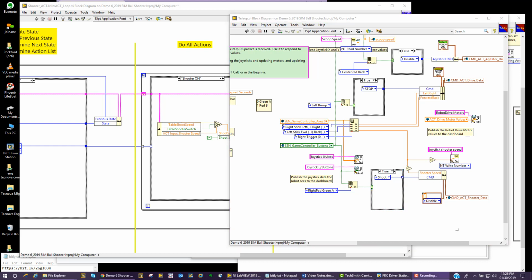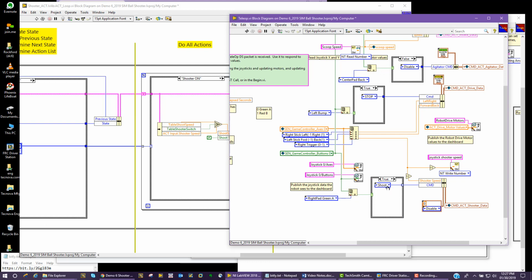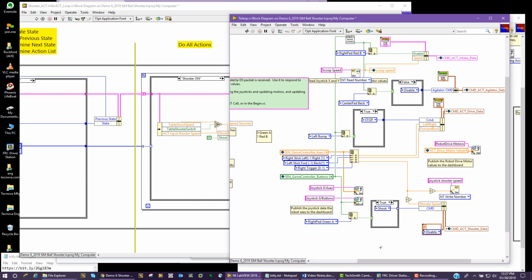Okay, so I brought my cluster in for my commander, for my shooter, and I have a decision to make here about the three states, the three commands that I can send: shoot, enable, and disable. There's no reason to shoot if my ball shooter is not enabled, and I don't have any button assigned to enable my ball shooter. But if you remember up here, I used the center pad back button to enable my agitator. So I'm going to use the center pad start button to enable my ball shooter.